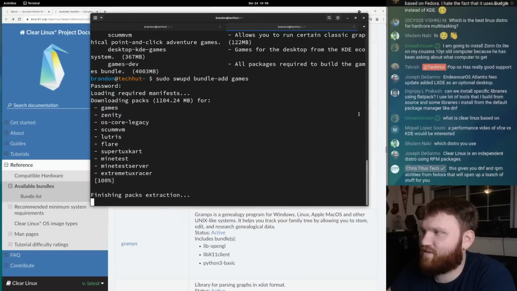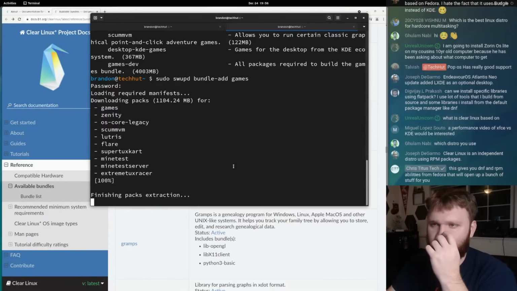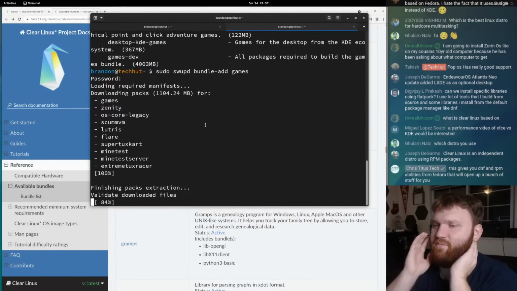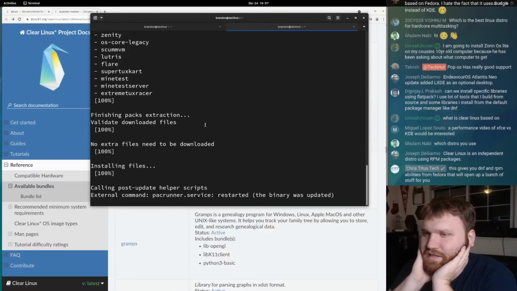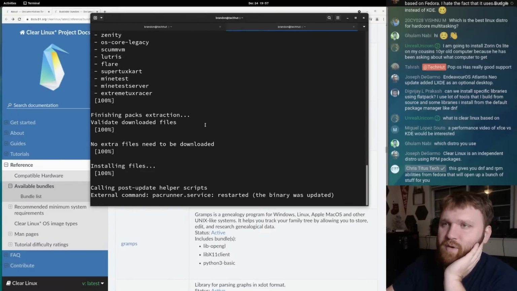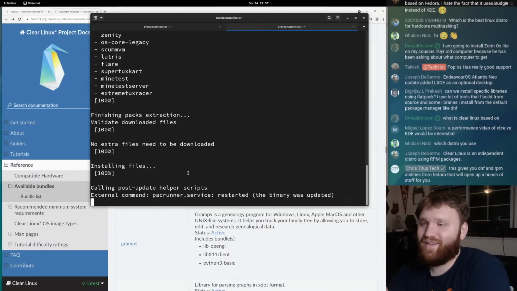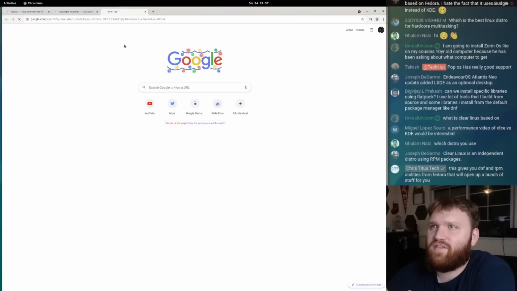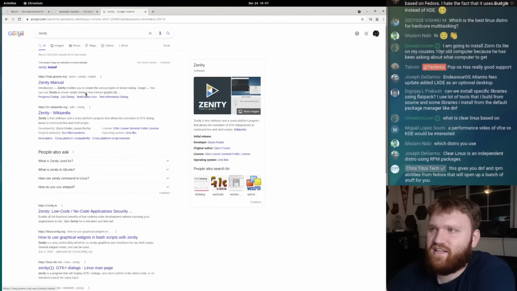Interesting to say the least. So we're gonna see what's added to the system after installing this games bundle, because I don't know. Apparently we'll have Mindtest, which is cool, but we'll also have Lutris Zenity, which I'm not sure what this is. Copy. Let's give this a paste and search. Zenity manual. Zenity is a free software cross-platform program.